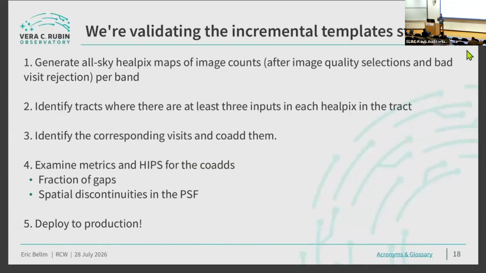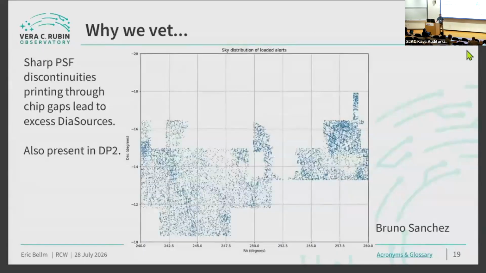So the idea is we take a history of where we've pointed, projected into maps on the sky, count up how many exposures are in each HEALPix pixel, and then ask which tracts are good candidates for coaddition. And then we run the pipelines, make the coadd, and examine the coadd in metrics and visually. And then, if it's good, we're going to put it in production. And so we've just about closed that loop.